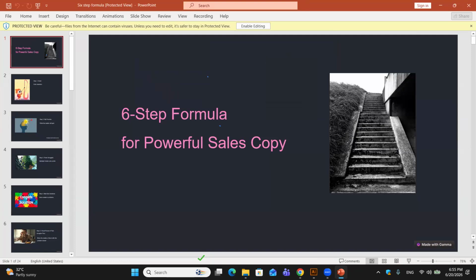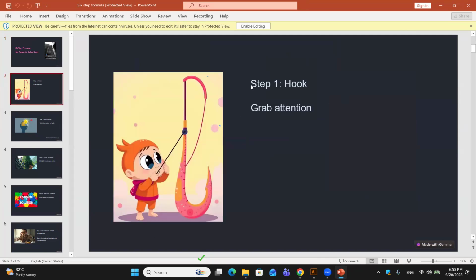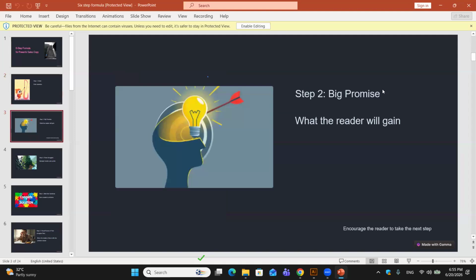Okay. So first is, okay, six steps for powerful sales copy. Step one is grab attention. Now you have to grab the attention of customers, of the public. Okay, that will be your first agenda. Okay, now second hook is big promise. What the reader will gain.